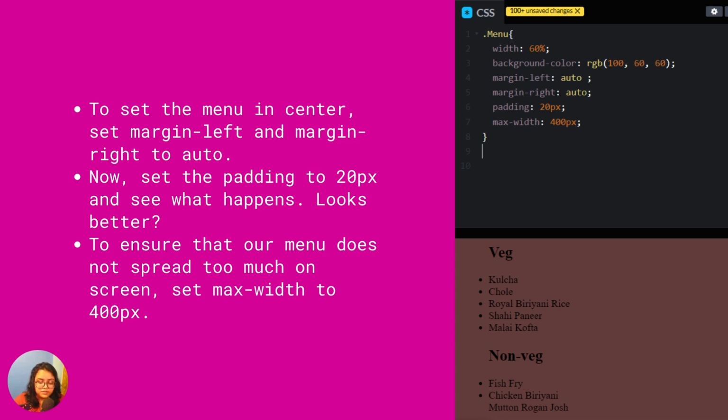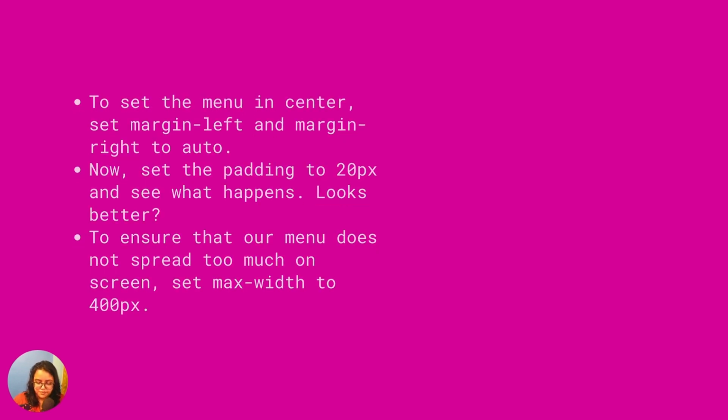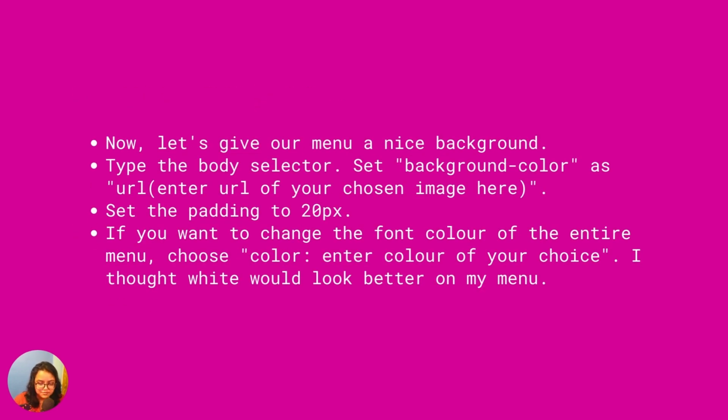To ensure that our menu does not spread too much on screen, set max width to 400 px. Different screen sizes differ. Now, if you put this menu in a screen size which is very, very big, our menu will appear bloated. Yeah, like a big Indian fat wedding, right? We don't want that. So set the max width to 400 px. On to the next step.